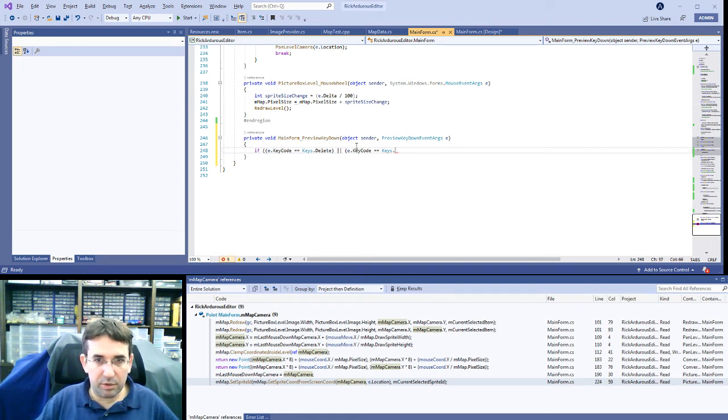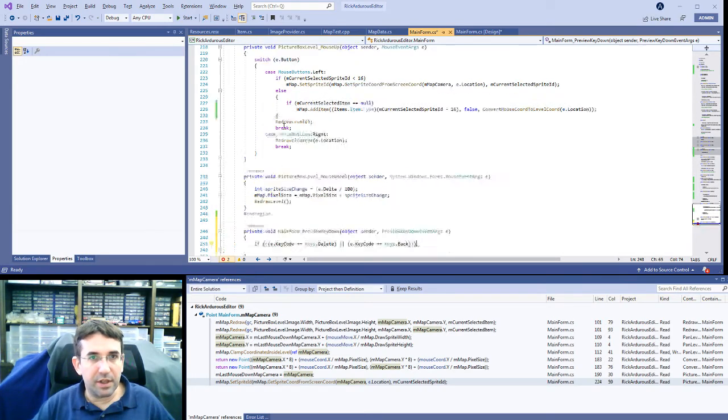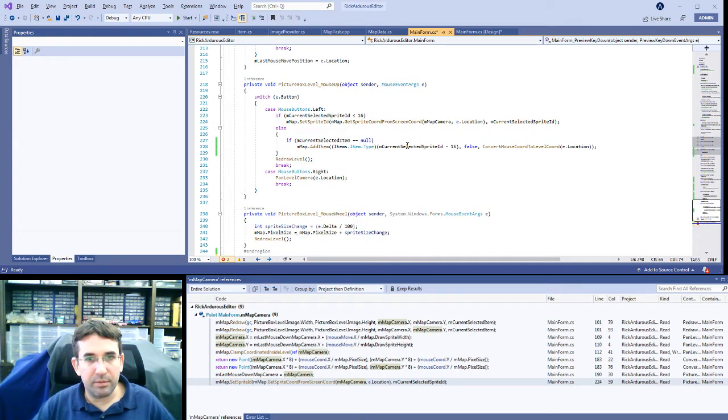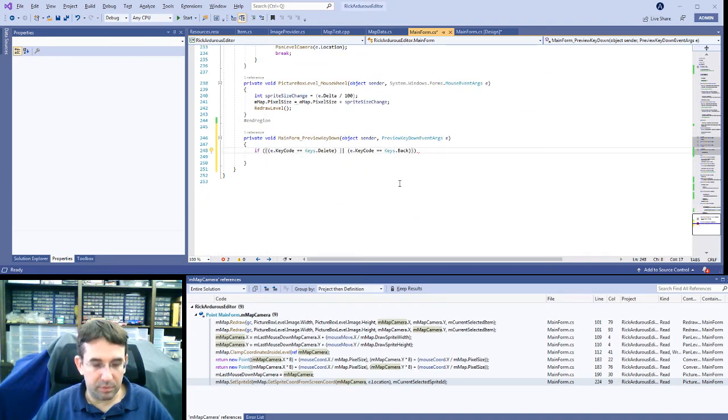Back. Oops, sorry. Yeah, backspace key. And of course we need to have the selection, the current selected item, not null. Otherwise there's nothing to delete.